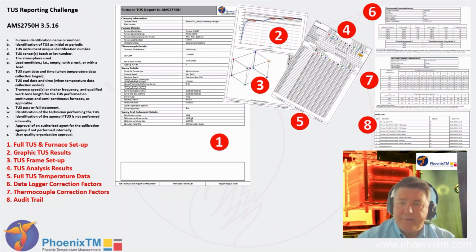It's important that these are addressed to make sure you don't have any non-compliances when it comes to any audits as part of NADCAP. The Thermal View survey software has been developed with this in mind, and therefore we've tried to address all of the requirements of the standard within the reporting capability of the software itself. On the screen you'll see the various content pages of a full report that the software can generate, which means you are fully compliant to the standard.